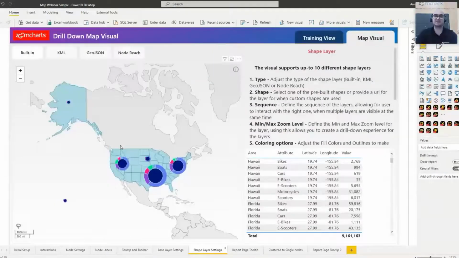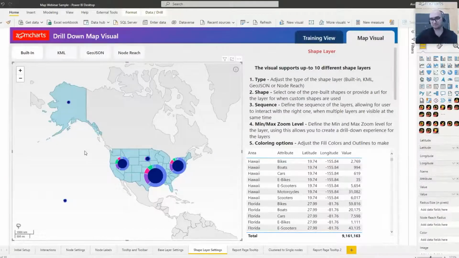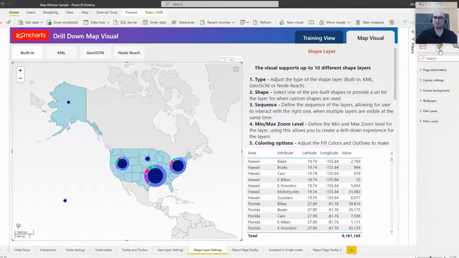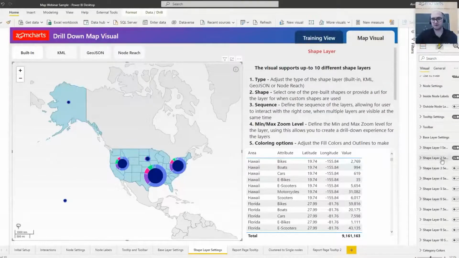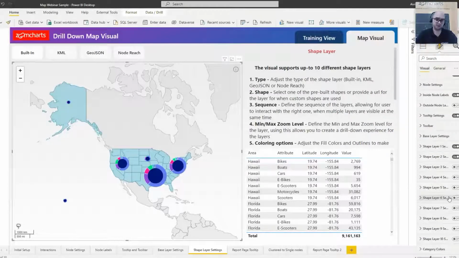One of the things that we did with the shape layers is we wanted to give you, again, as much flexibility as possible. And it would be weird if you would make a map that doesn't really have a drill down, right? So what we're doing with the shape layers is we allow you to combine up to 10 different layers right now. It might increase with time, but 10 is sufficient right now. And the main purpose for this is that you can control every single one of them independently.